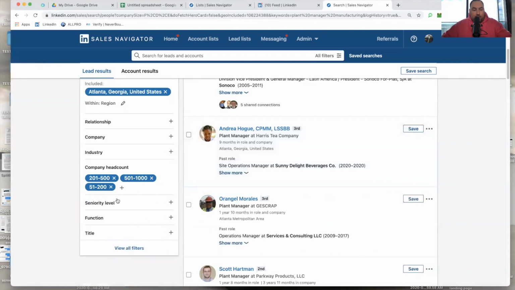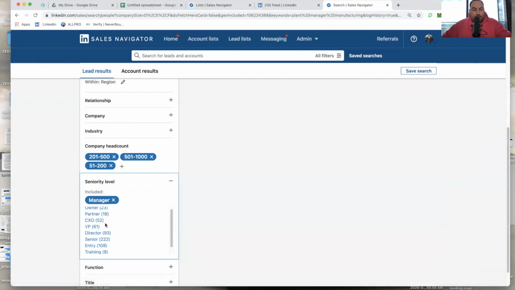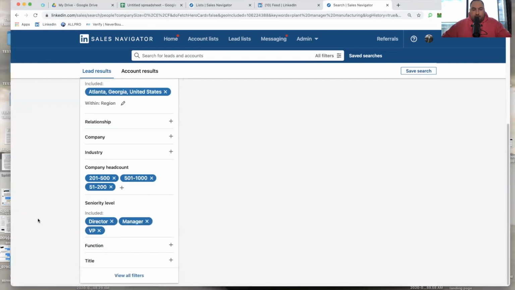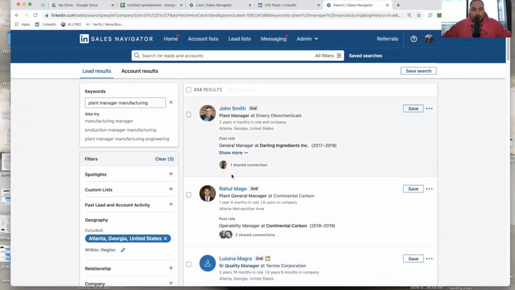Now here's what I want to do. I just want to go to seniority level, and I'm going to go directly to manager, right? So that's exactly what I've been looking for. So I'm going to hit manager, and I'm also going to hit director. I'm also going to hit VP. I know I want to search for plant manager, but I'm also adding these individuals because I know they're decision makers, right? So on this list, it definitely is going to put me at a narrower list of 254.